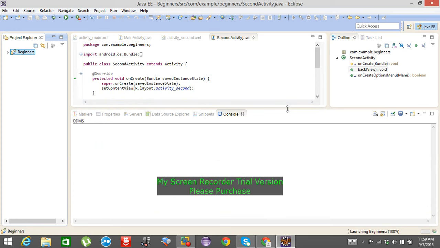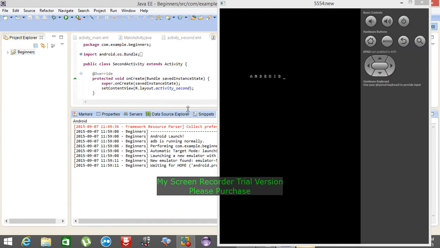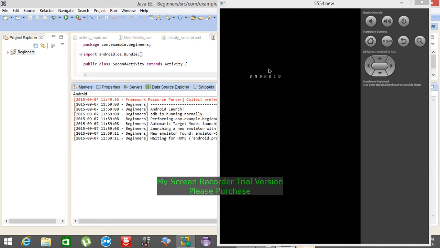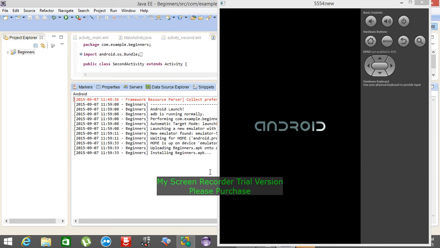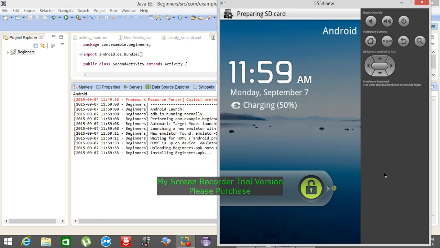This is known as a console. Console is nothing but a view which shows what is going on in this AVD. This is known as AVD, Android Virtual Device. It is a tool which acts as an Android device here. All your applications you can view in a virtual manner, how your application will look before exporting it as an APK file. So this will show the output like Android devices. Installing beginners.apk. Our APK file is being installed into this virtual device. Let's wait for a second for the AVD to be built. So it has been built.